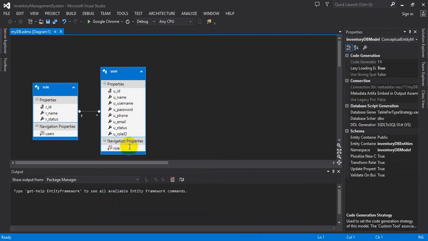Alright, so my Entity Framework has done its work successfully, and now I have a diagram here. It is representing my roles table as a class. This is the class icon, and my users table is now automatically converted into my user class. Look, it has singularized my names, role and users.